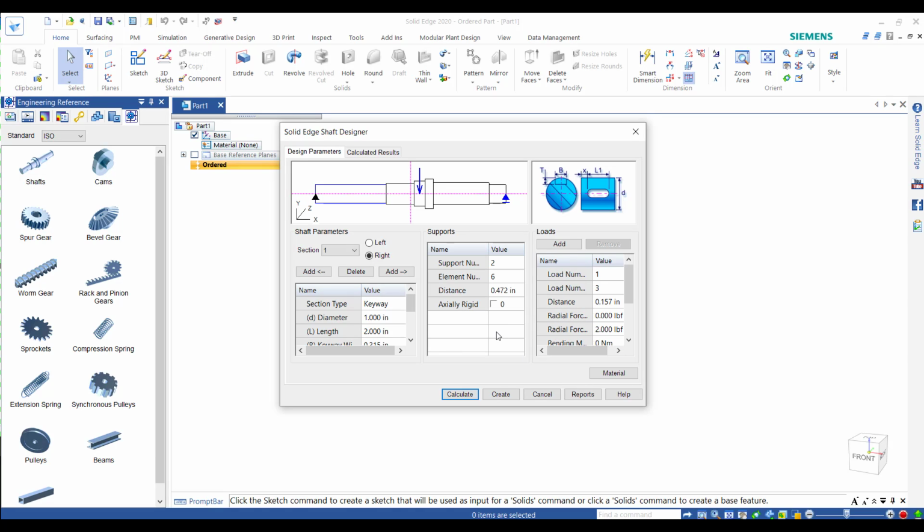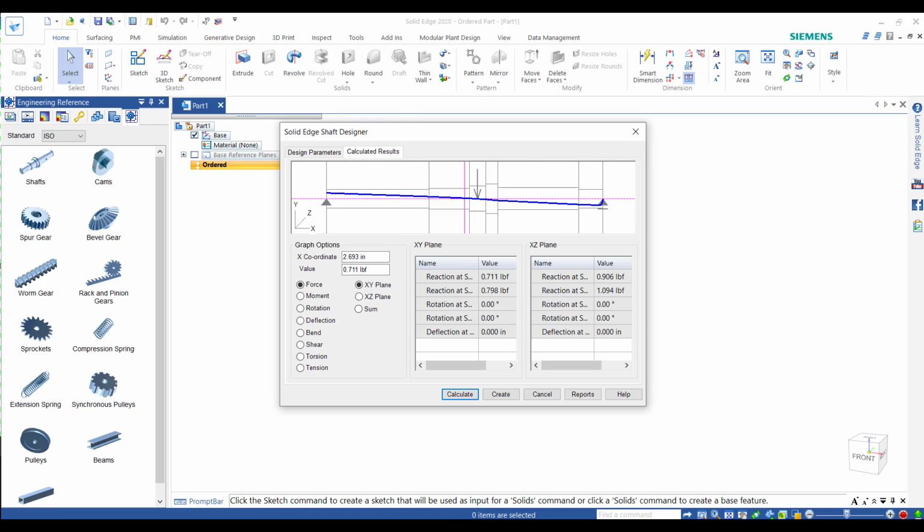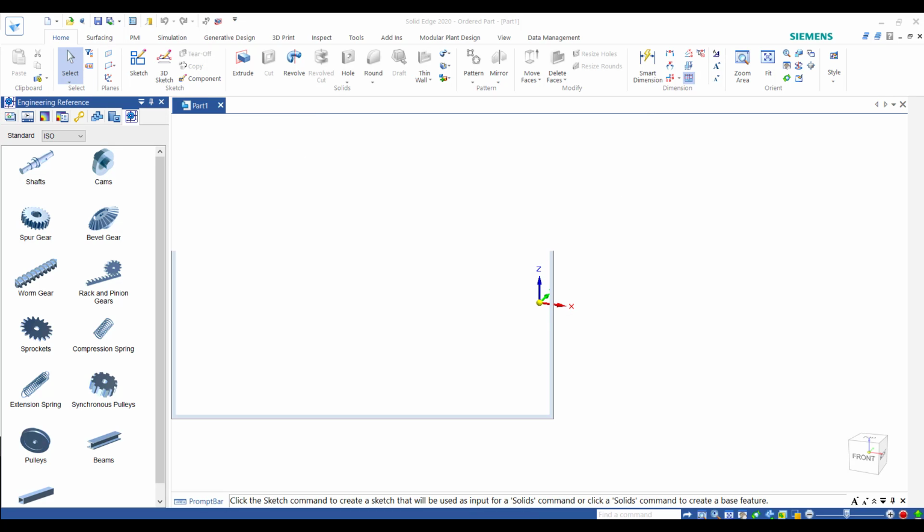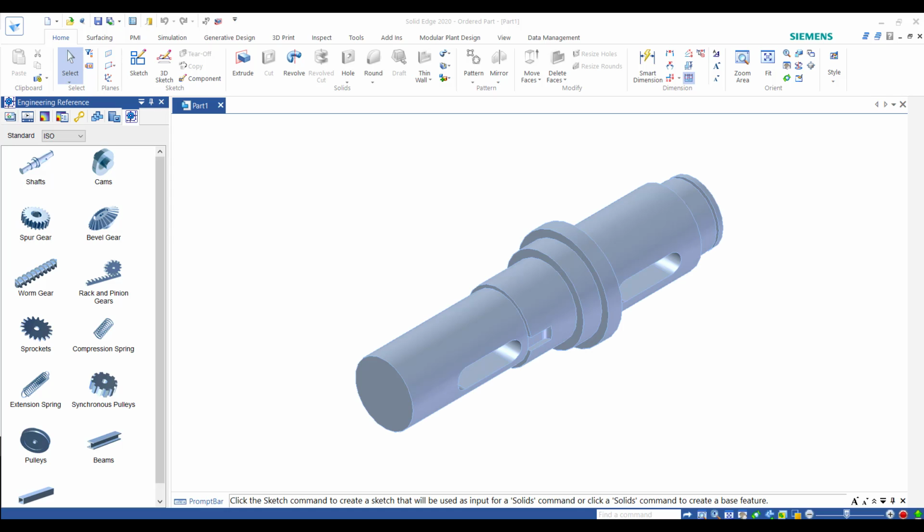And once I have those parameters set, I'm just going to select calculate, and that's going to take us to our calculated results on the next tab. So once we have our calculated results, we can now check our figures to see if our part is strong enough for its intended use. We have graphing options, XYZ plane, XZ plane. And then from here, we're just going to click our create button down at the bottom. And it will automatically create the shaft for you.